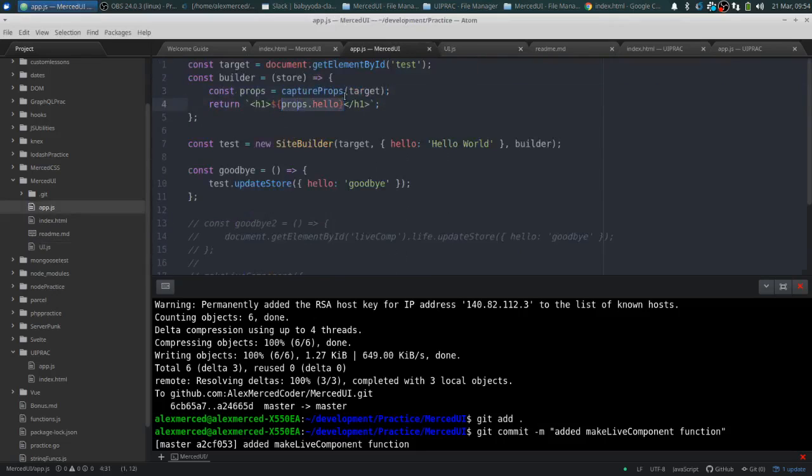So neat. This gives you the ability to use props and store, aka state. And the interesting thing is you can grab as many props as you want. You can use captureProps to capture props from any HTML element, you just have to know it's going to exist. This could be fun. Now, that's how you would use it if you're using siteBuilder.